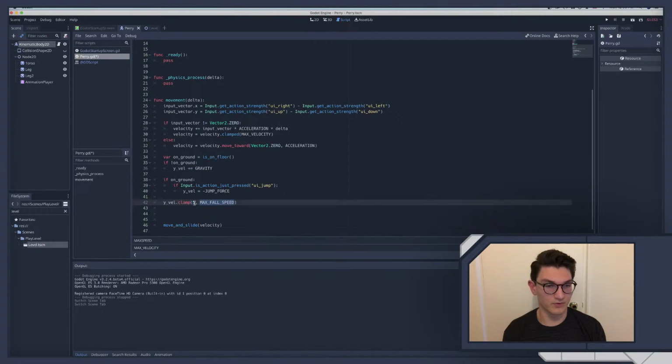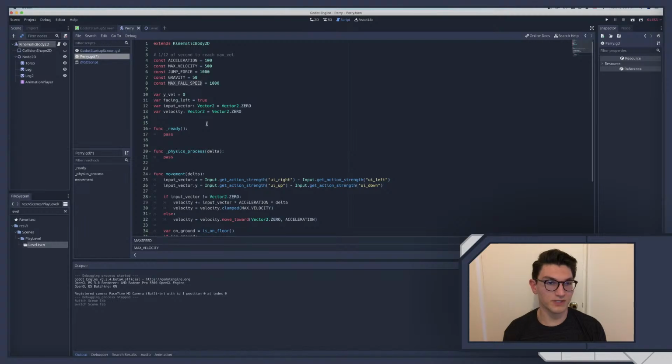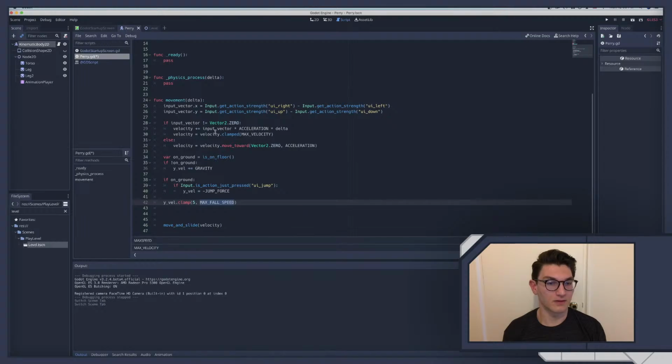The minimum would be negative jump force. If jump force is the same as max fall speed, I don't see the point in having two of them. We should just do max yvel and then negative max yvel. But we'll see, that's going to be some refactoring. Get it to work first. Yvel equals negative jump force. I'm going to get rid of this for right now.